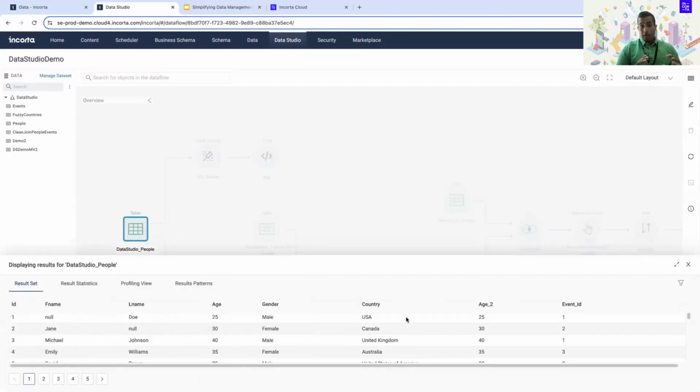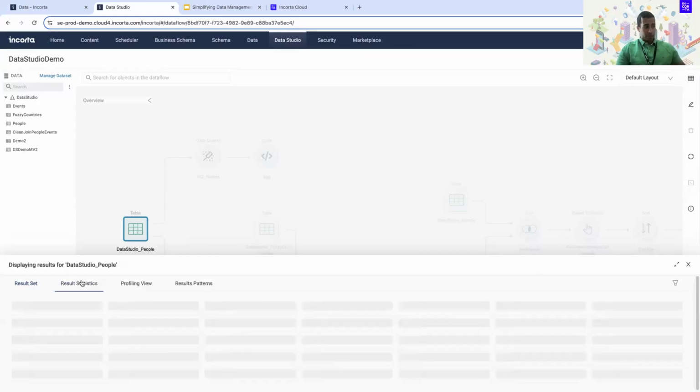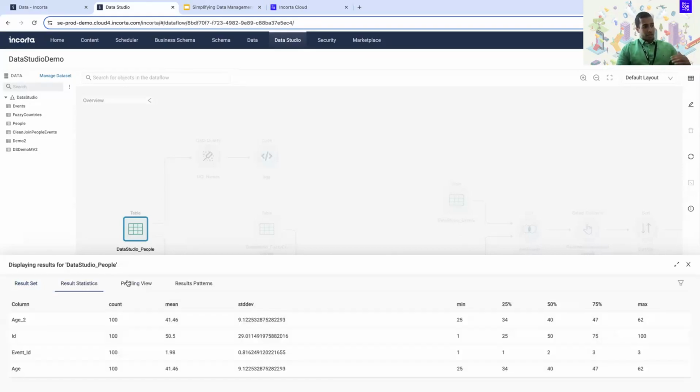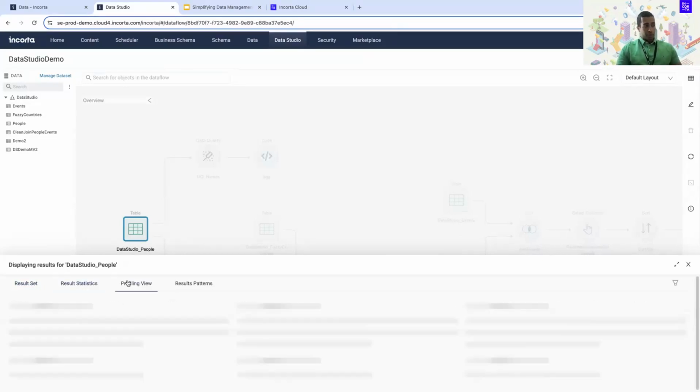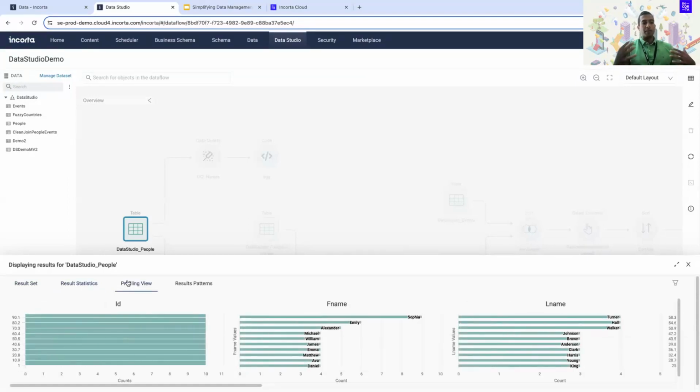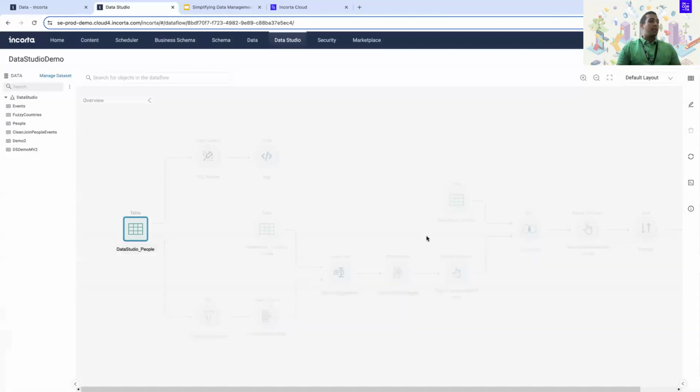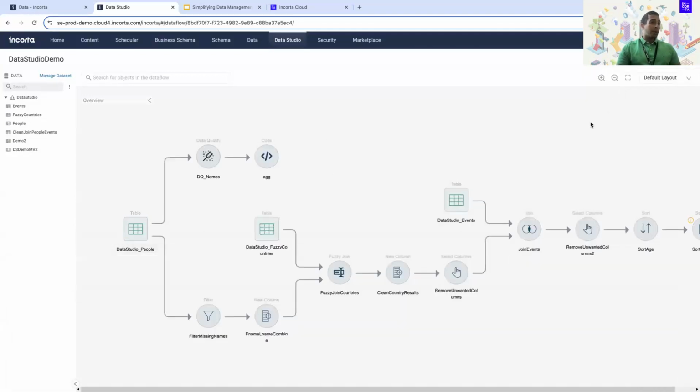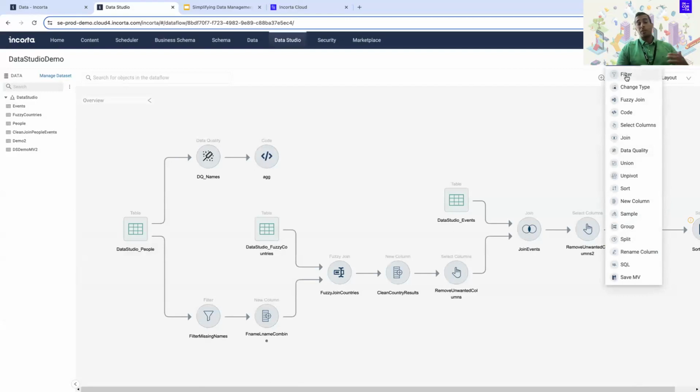You can see live the data inside this table, some result statistics about it regarding the mean values, the standard deviation, a bit of profiling view to give you a high-level look about this table. And then you can start building your data pipeline simply by choosing a specific recipe. This recipe can be anything from a data quality rule. It can be a join. It can be even a code. It can be a cleansing column that you'd like to create. You can simply choose the recipe that you need.